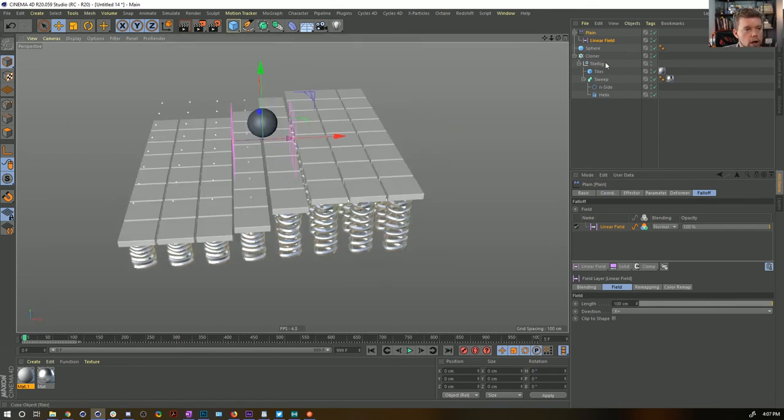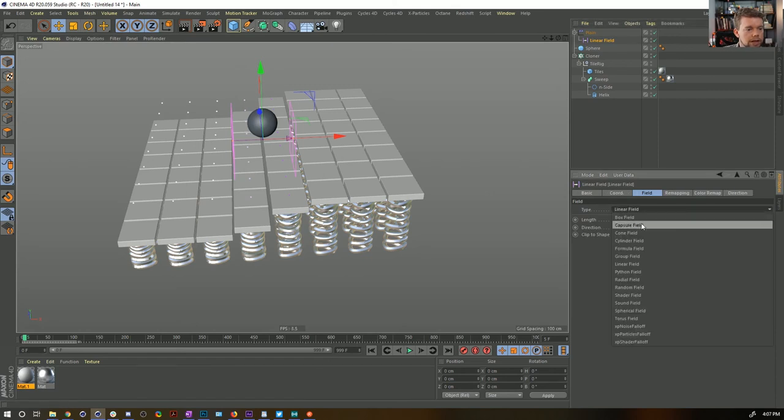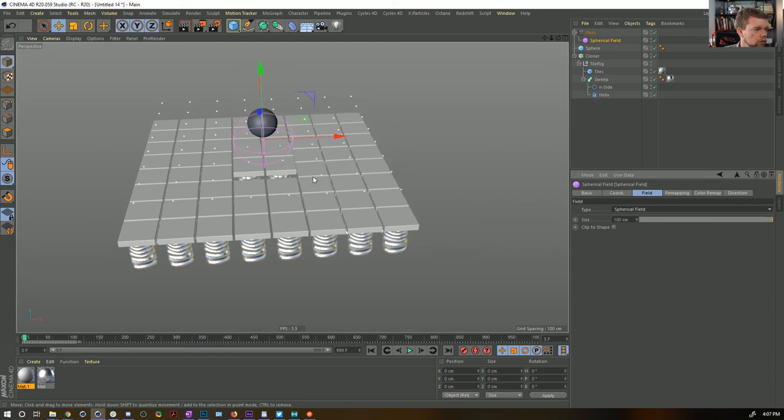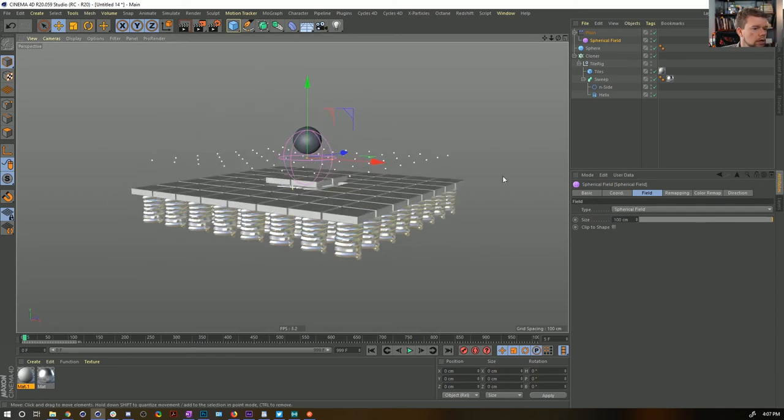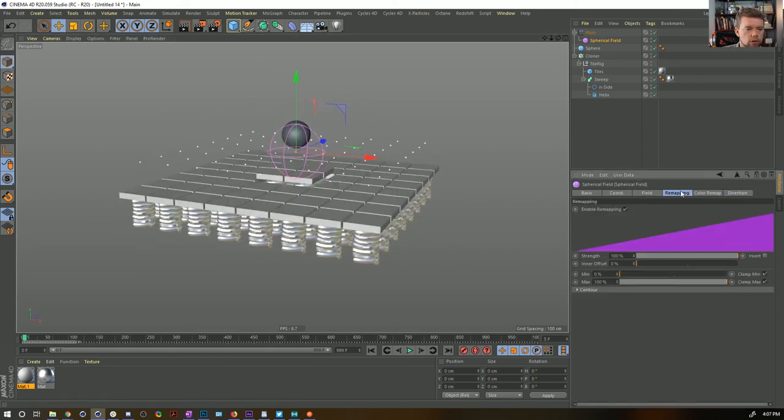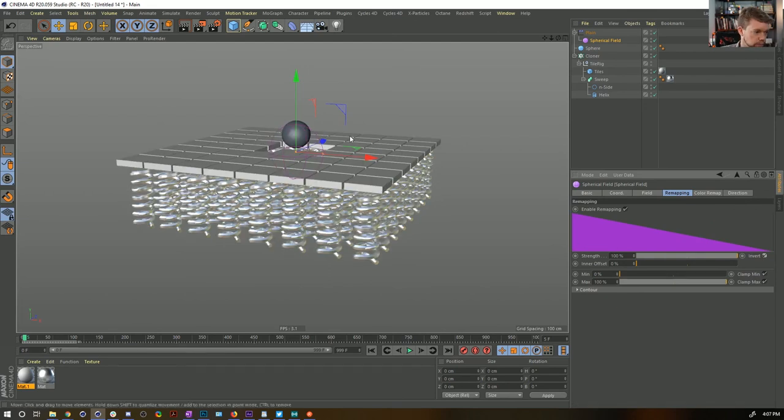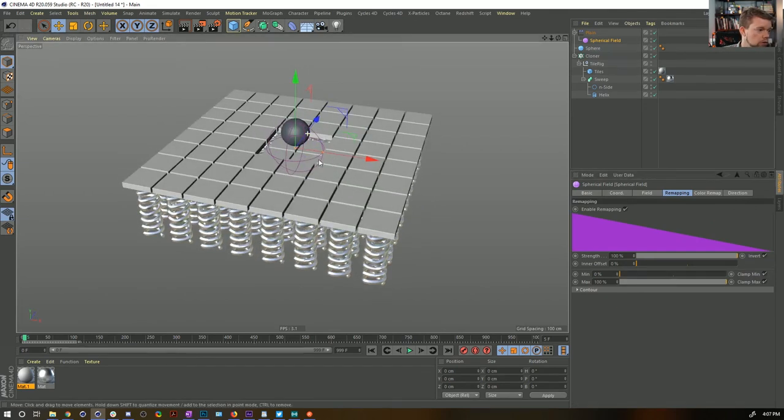So let's go into the linear field and do a spherical falloff, spherical field. And now I guess what we need this to do is the inverse of what it's doing. So let's say invert. And now anywhere the sphere is, it's going to be pushing those down instead. So now those aren't dynamic at all.